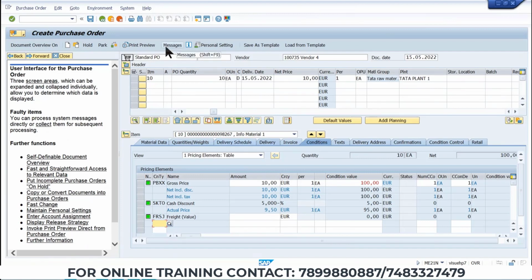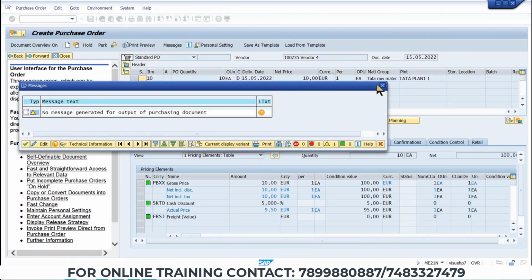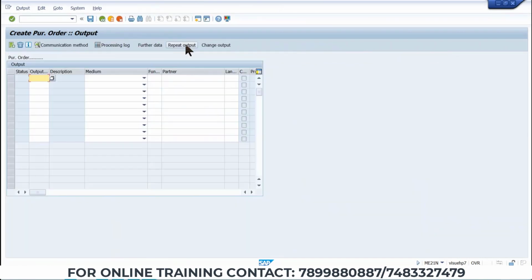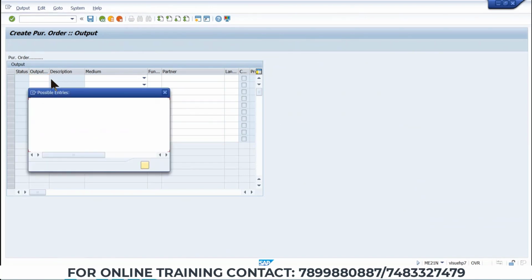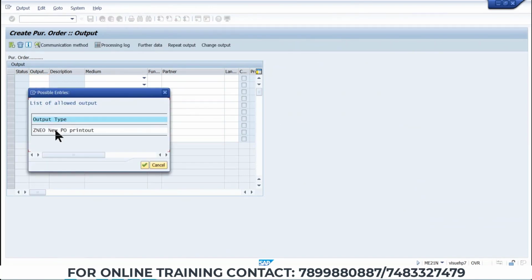here, go to my system, you need to save. Alright, you need to check. No messaging. Okay. Click on the messages. You have to save the purchase order in this manner. Okay. The output would be much.